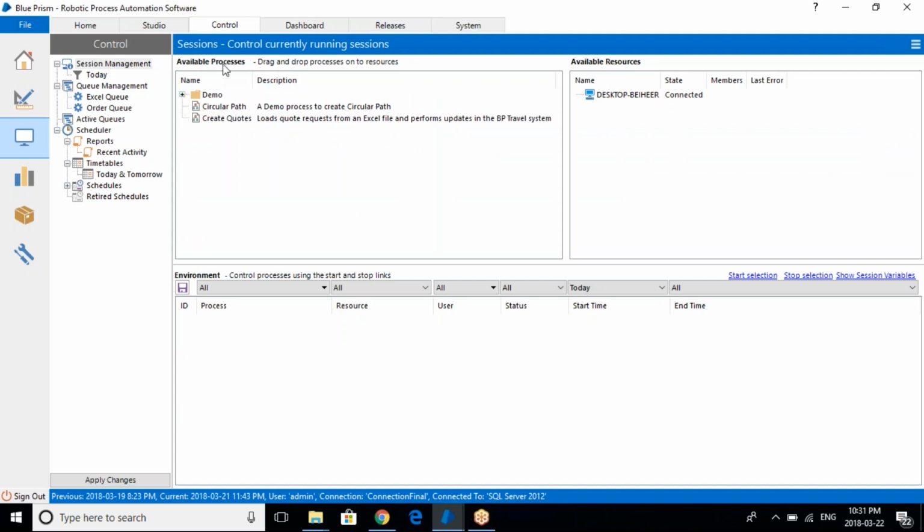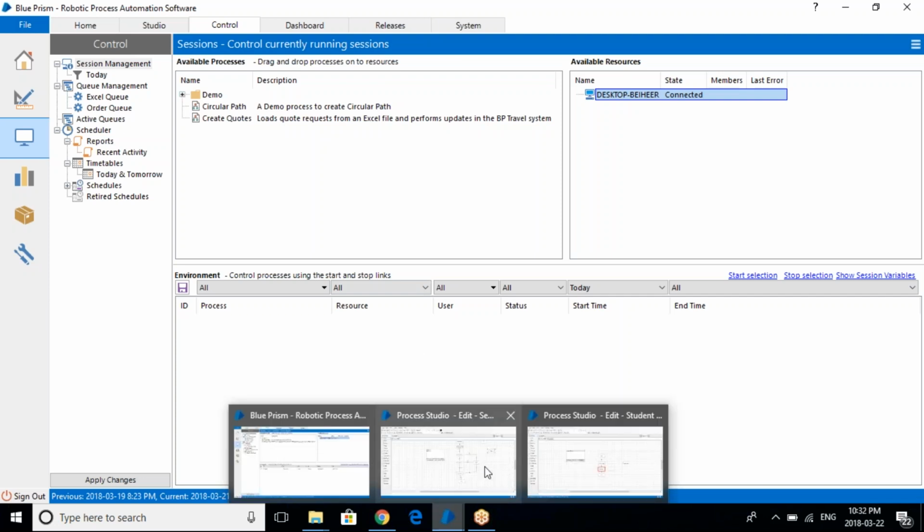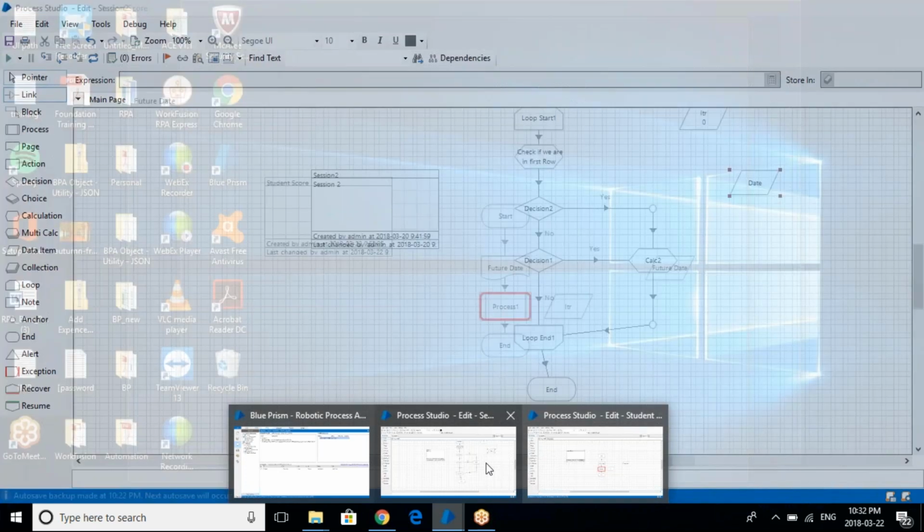Now, in the control room, these are nothing but the available processes. And these are the available resources, which are my bots. Let's say this is my particular system, which is assigned as a bot here to run these processes. And these are the instances that I'm going to create here. If I execute a process here by using this bot, it will create an instance here.